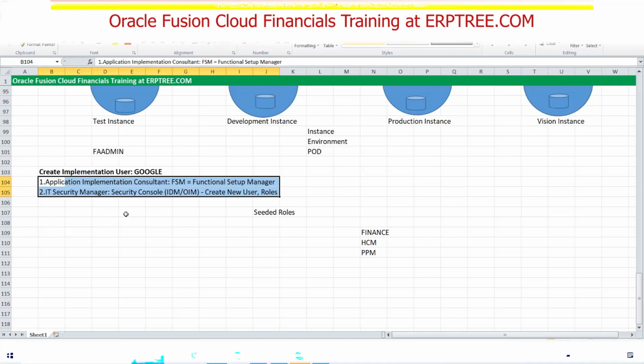Okay, sir. If you want to create a user for yourself to work as a consultant, you have to log into the instance with some other user, right? That user you will get from Oracle or your project manager or client. Understood, sir. So that user, I took the example as FinIMPL.